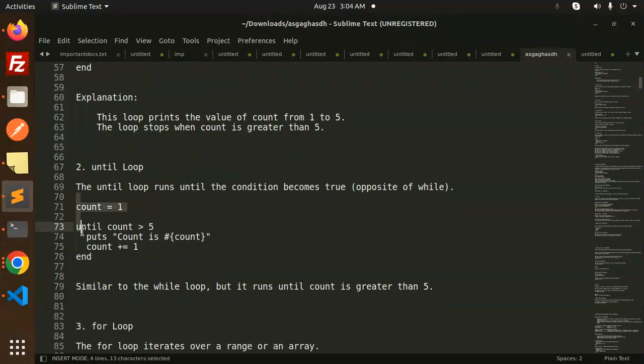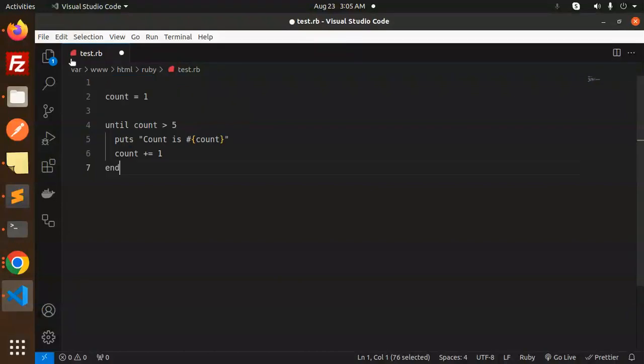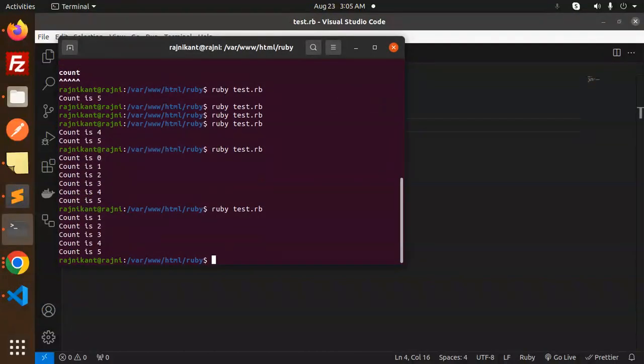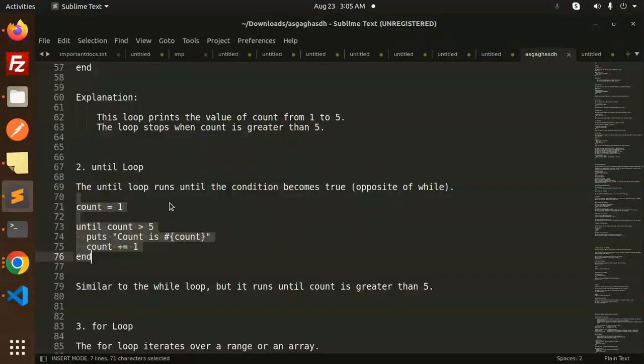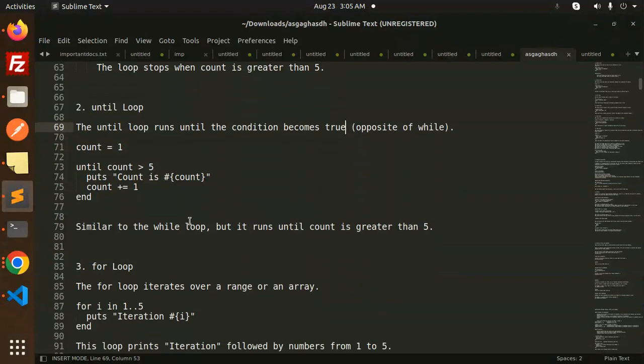So here we go with this one, counting 1 up to 5. Count should be greater than 5 when the condition is matched. The until loop runs until the condition becomes true. It is similar to the while loop, but it runs until the count is greater than 5.